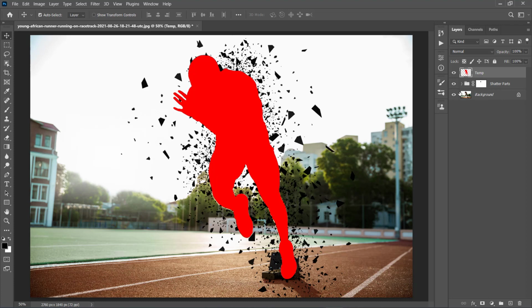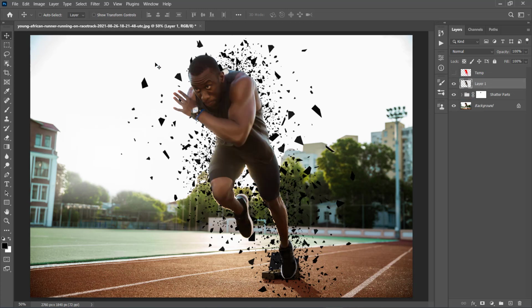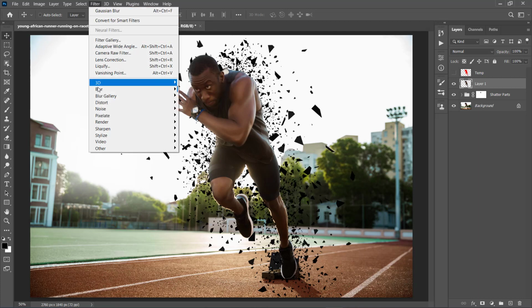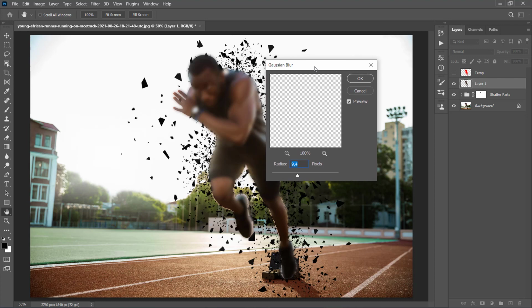Now Control-click on this layer thumbnail to make a selection, hide it, select the background layer, and press Ctrl-J on your keyboard to make a new layer using this selection. Then drag this layer just below the temp layer. Go to Filter, Blur, Gaussian Blur, and set the radius to 50 pixels.